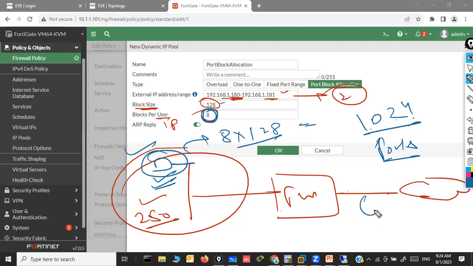And how many ports are there in total? Approximately 60,000 ports. So if 1,000 ports I have reserved for one computer, that means this translation would support a maximum of 60 computers only. It's a reservation, in fact, right? So this way we can go with this port. It's a bit confusing, I understand, port block allocation, because we are doing this allocation.